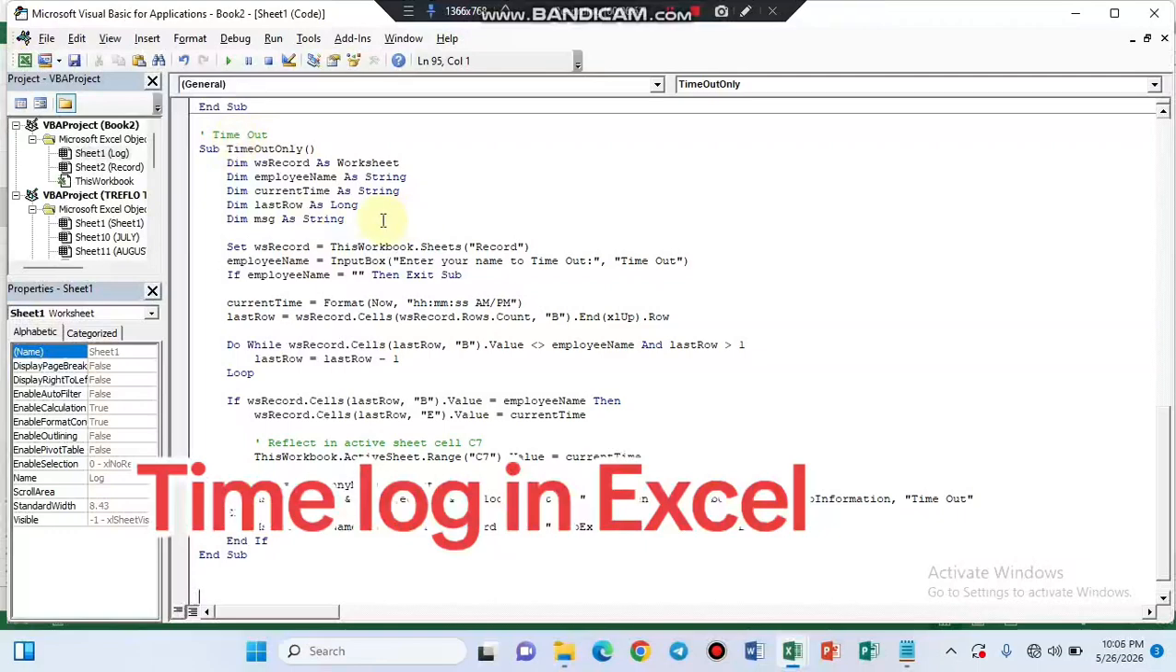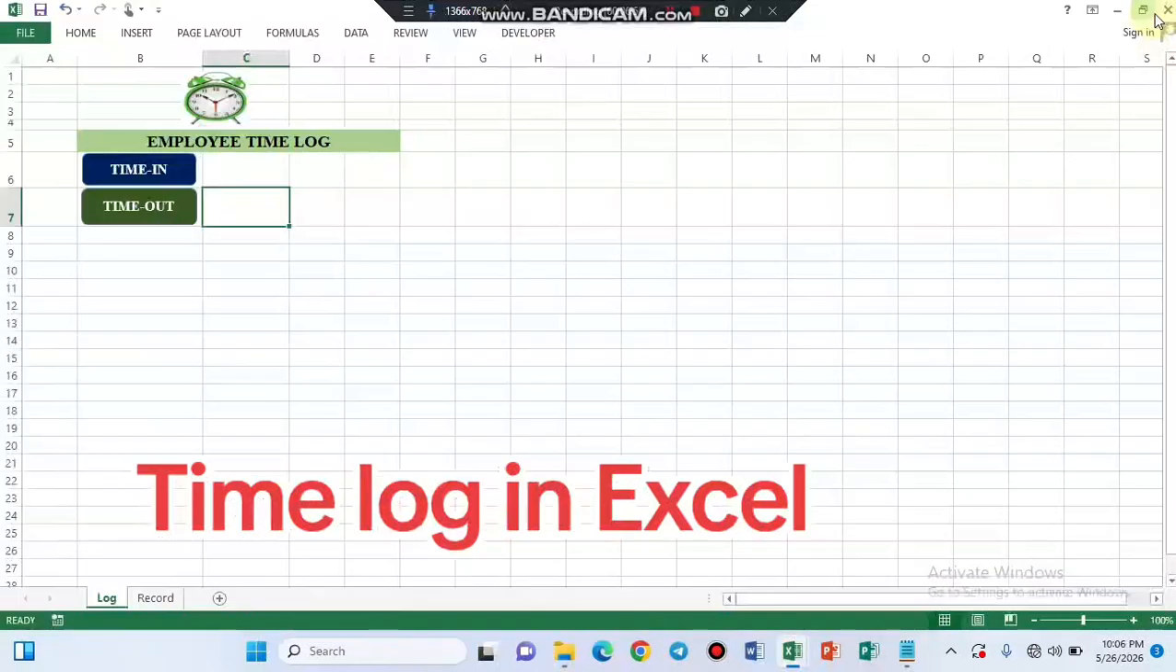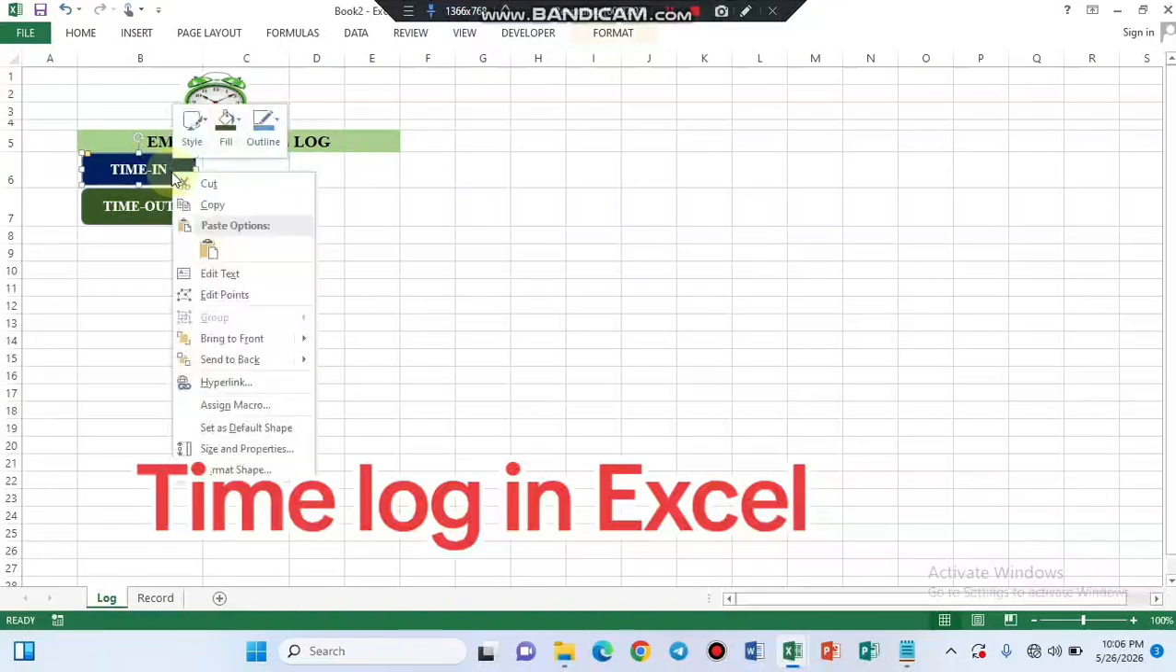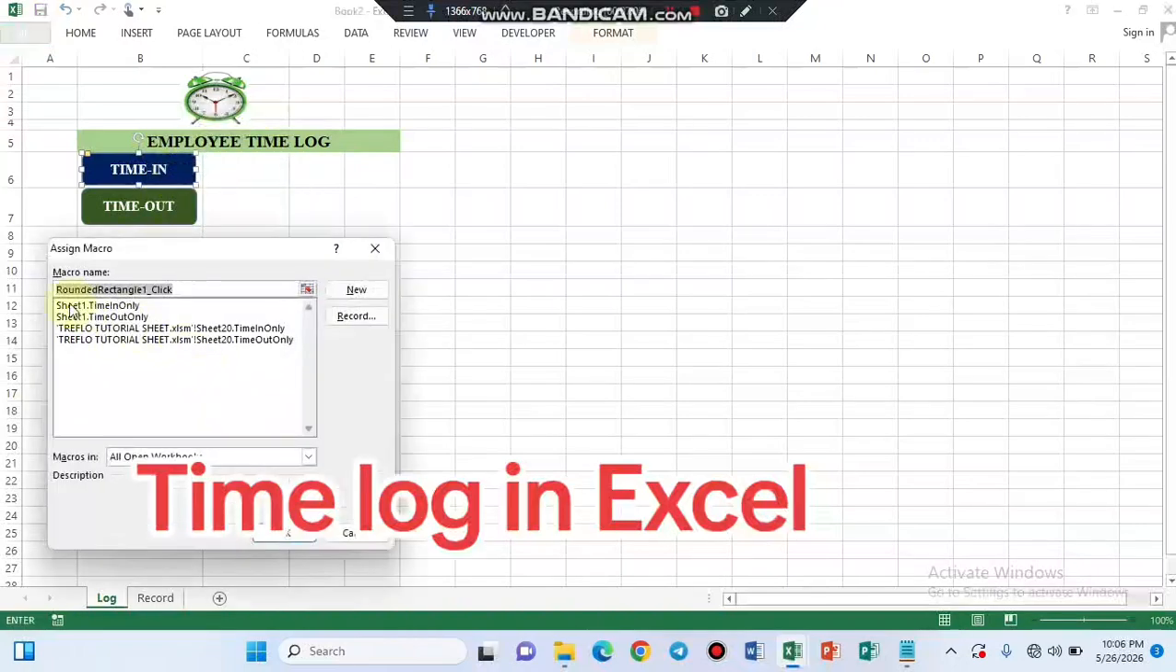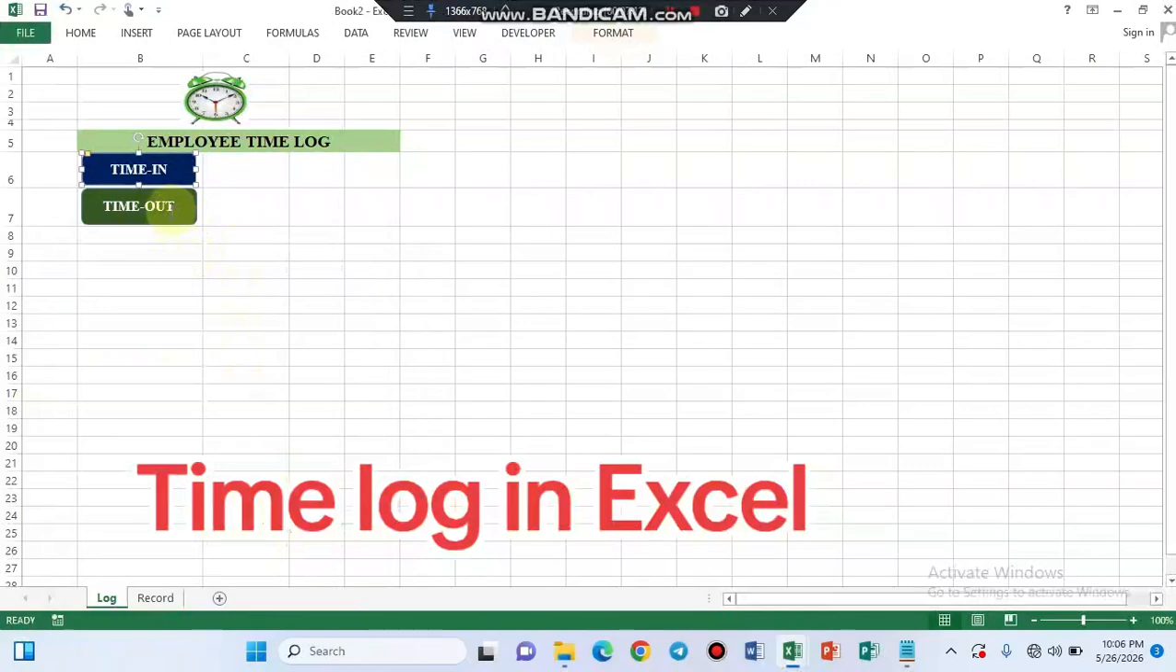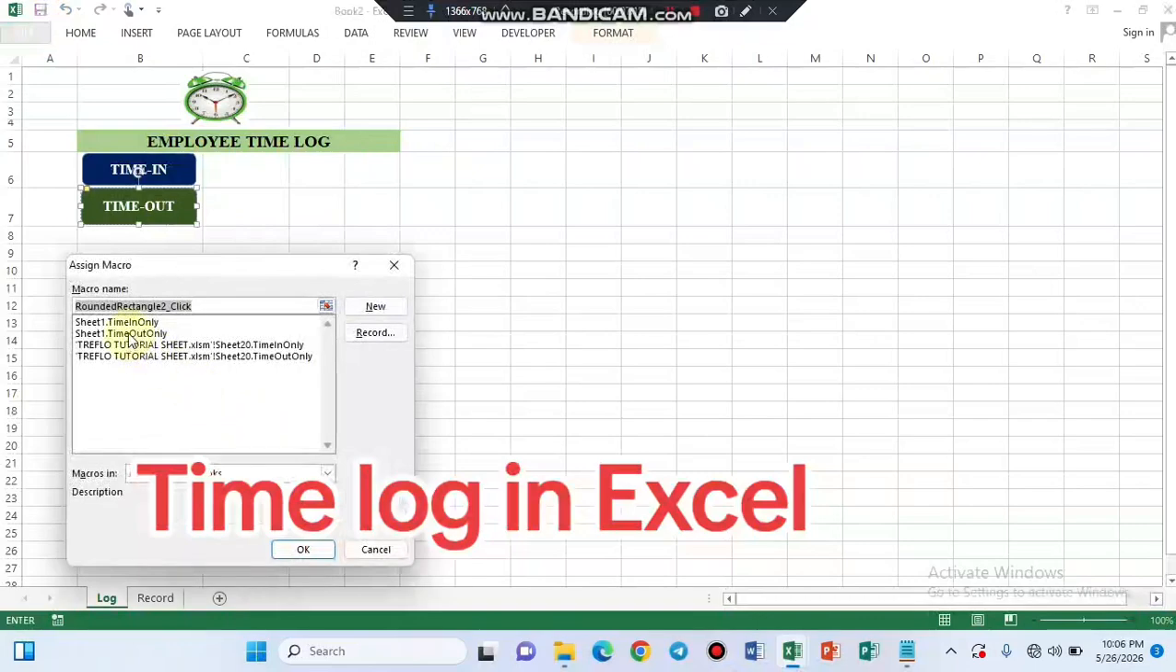So after pasting the VBA code here, close this one and then you come back here. You select the time in shape, you right click, you click on assign macro and then you click on time in only. Click on OK. You do the same thing for the time out shape. You right click, assign macro, you click on time out only and then you click on OK.